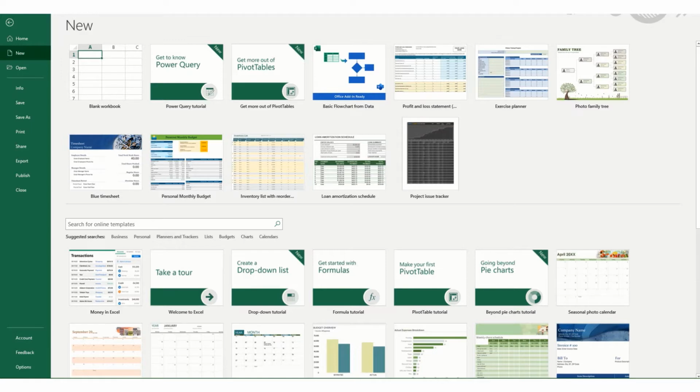In today's video, we're going to take another look at Power Query, and particularly some of the basics of how you can use Power Query to automatically tidy up data within your table.